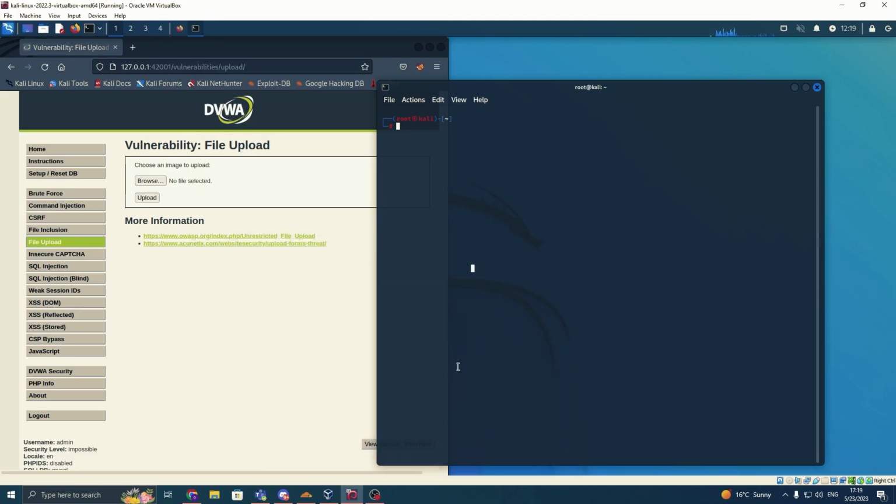What is up, guys? Today we're going to be looking at Fuxploider. Fuxploider is a type of software that's used in vulnerability testing. It's quite powerful software, and essentially what it's used for is file upload vulnerabilities. We're going to go through how to use it, the syntax of using the software.